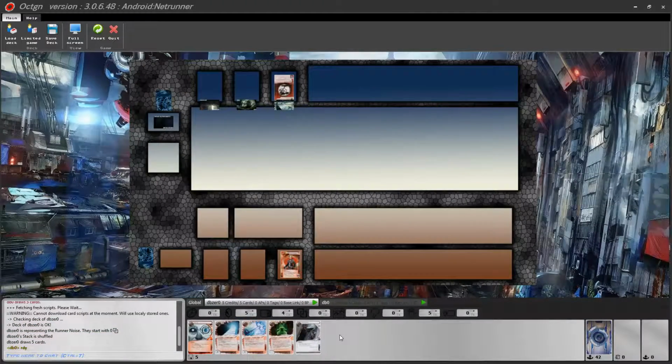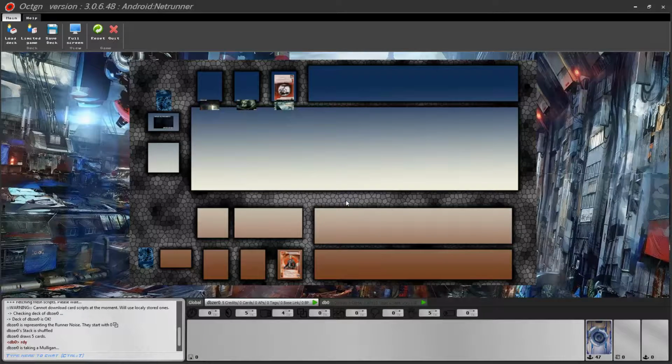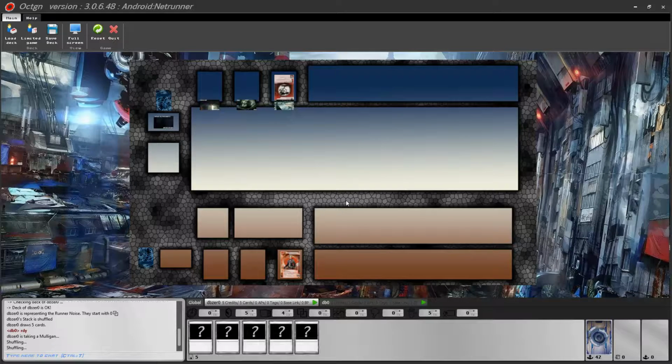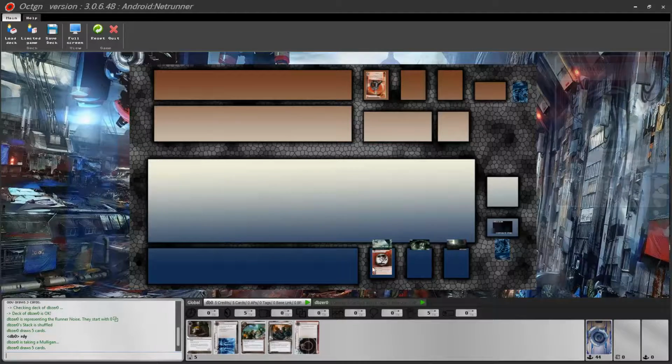If you do not like your hand, you can mulligan. You should only do this once per game. And to mulligan, just right click in your hand and select the mulligan option. The game will confirm that you want to mulligan in case you did it by mistake. And then it will reshuffle your cards back into your deck, and it will draw 5 new cards for you. Now that you have your starting hand, it's time to start the game.